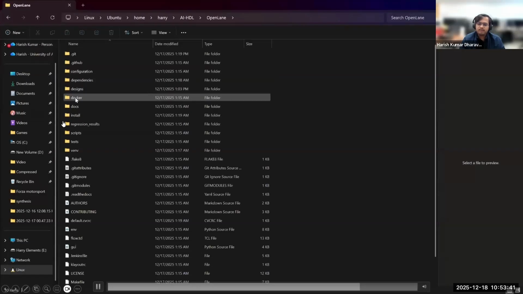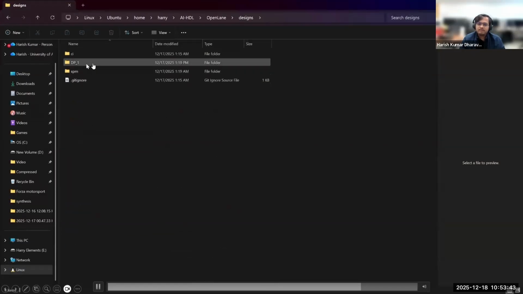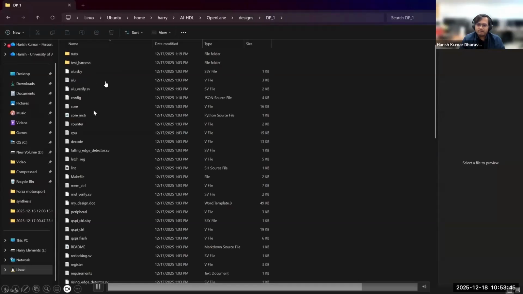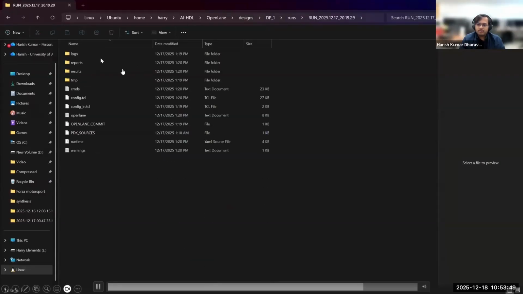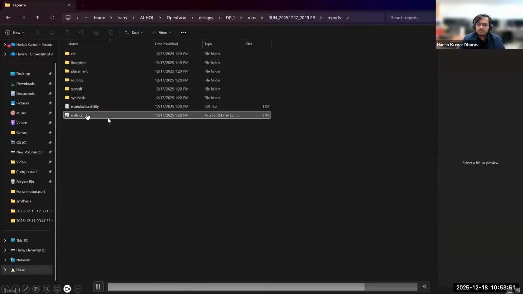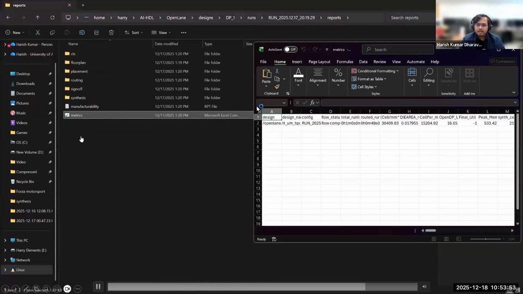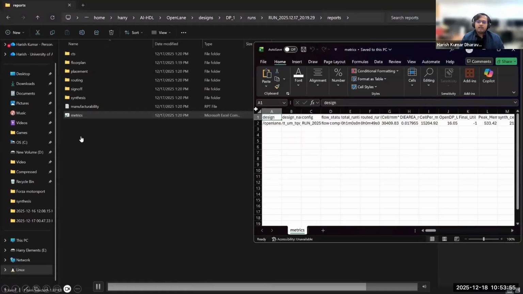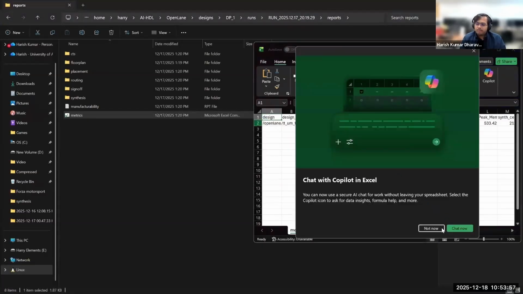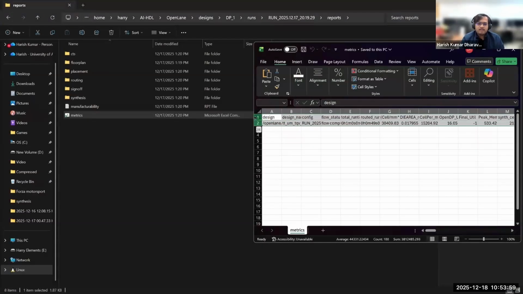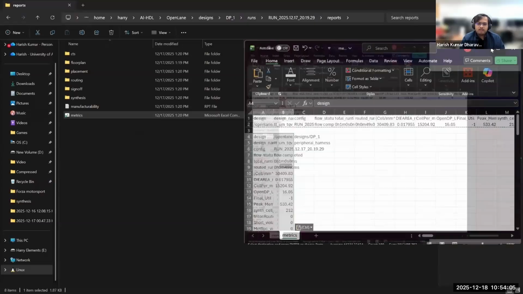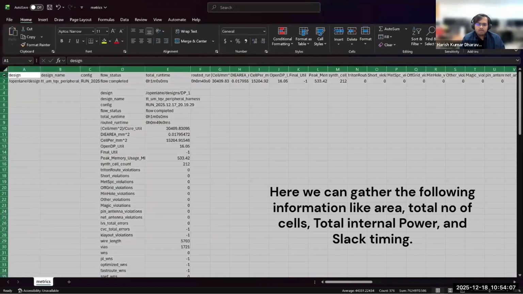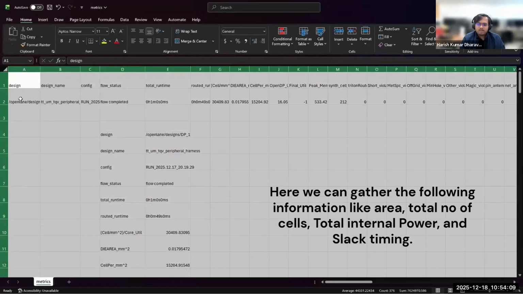This is all our tools. We entered OpenLane, designs, DP1, runs, and then in runs, we go to our logs. In reports, you see here we have our metrics. And here, if you want to clearly understand even more what the process was, each of these files has another report or metrics of what the power was after each process, what the area was after each process, is there any development in the slack time? All of that is recorded.